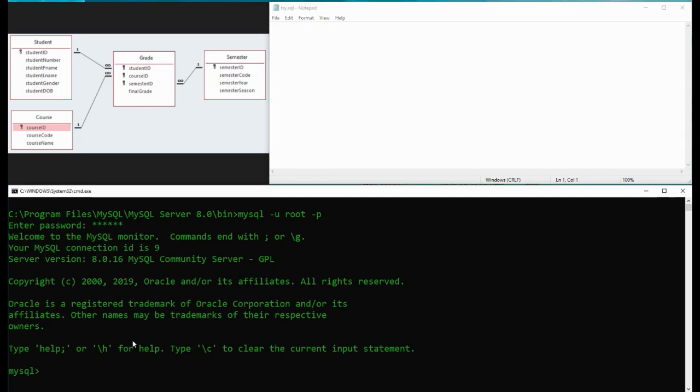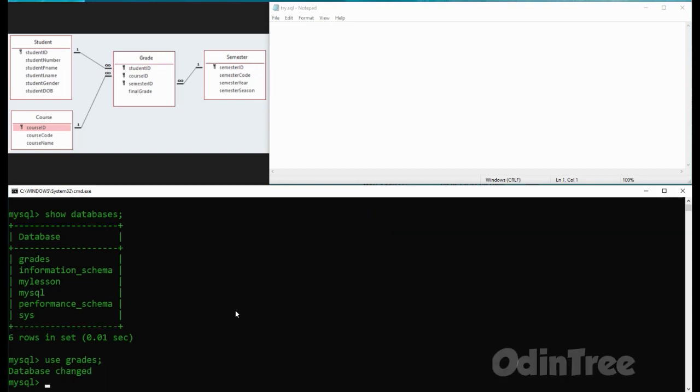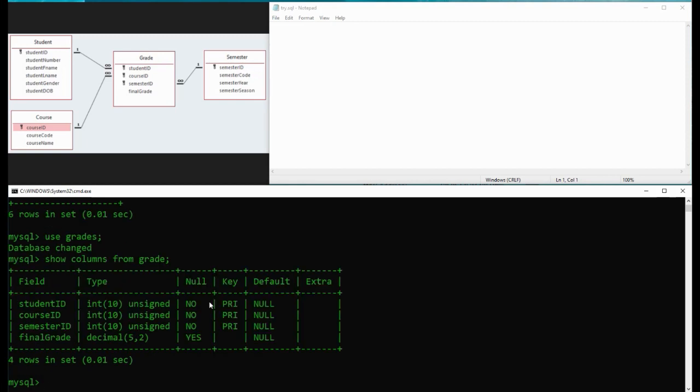Let's go to the MySQL command line. Let's show our databases. This is specific to MySQL. This is the one I want to work with, grades. So let's use that. Again, MySQL specific, use grades sets it as the default database. Now all the commands I type will be executed against this database. Let's work with this table here called grade. Let me show the columns first of all from grade. Okay, so those are the columns we have right there.